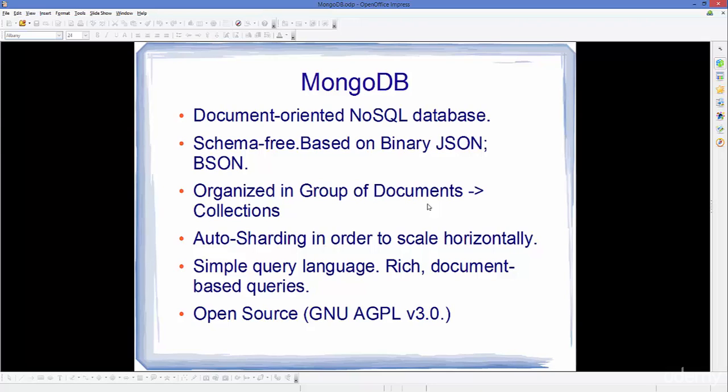Now, SQL database, for example, MySQL or PostgreSQL, has a relational database format. For example, they have tables, columns, and rows which are related to each other, right? But in NoSQL database, these collections or these data are not related with each other and they are non-relational, right?